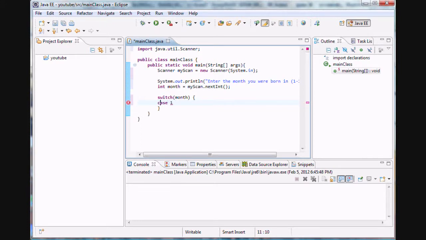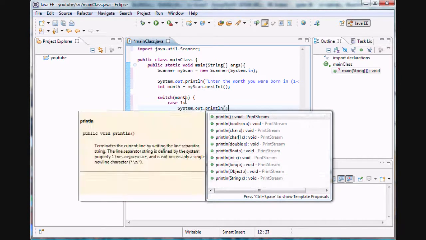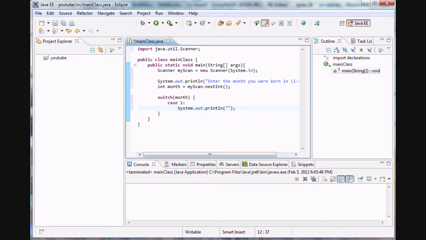Say if the case was that the value of month was 1, then we would probably want to print out, you like the cold. I don't know, something random. And then we would put break after that.